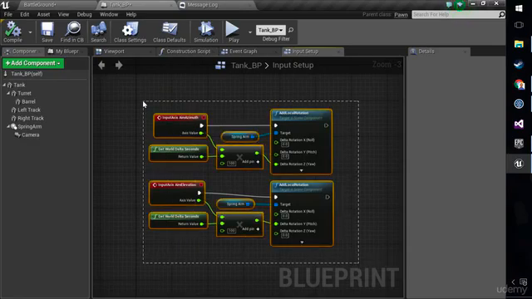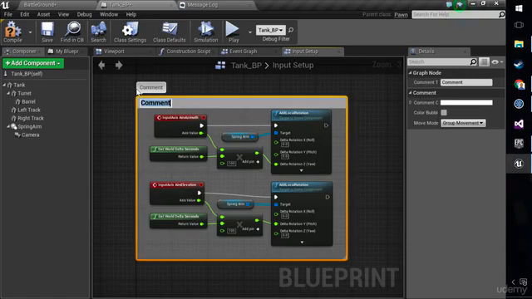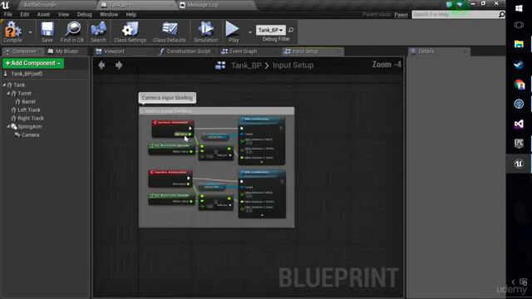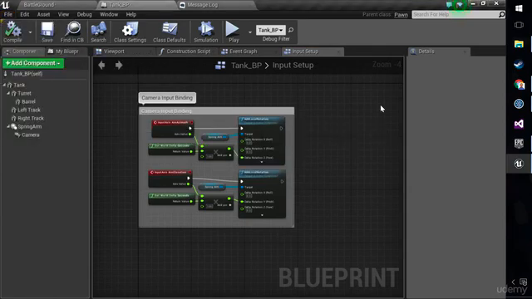And what I'm going to do here is highlight all the nodes and push the C key, C for comment on the keyboard. And I'm just going to say exactly what this is. This is camera input binding. And then that's it. We are done. Let's save everything. Remember to be using source control.